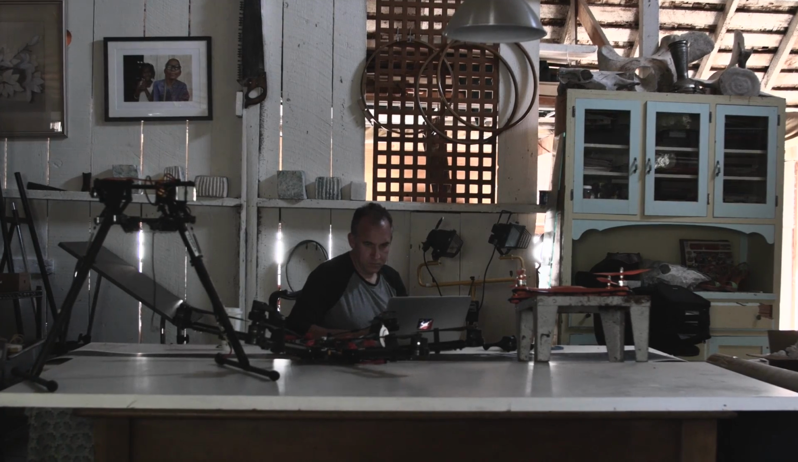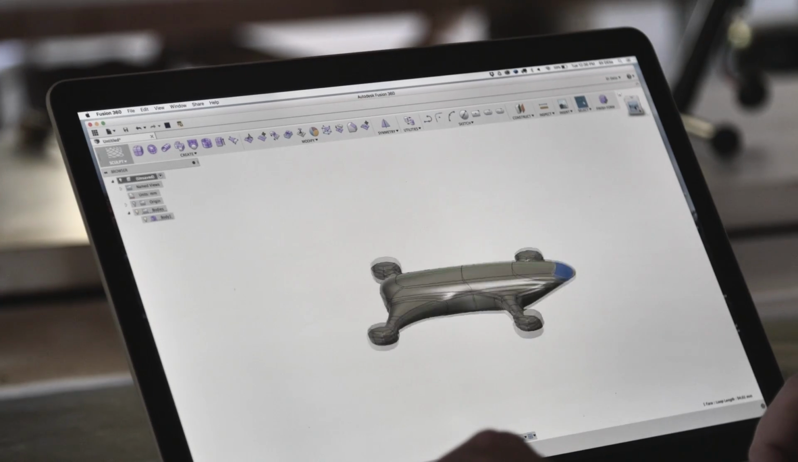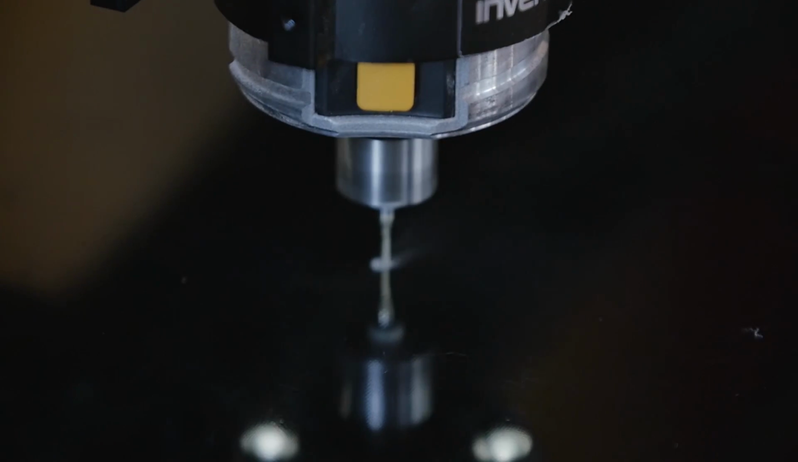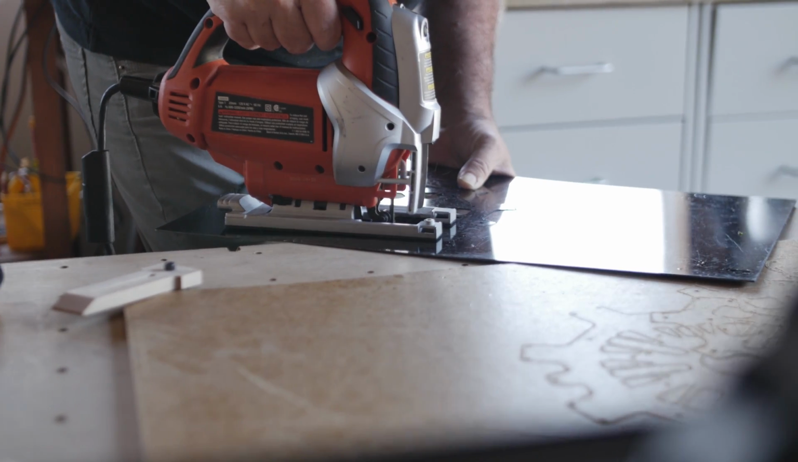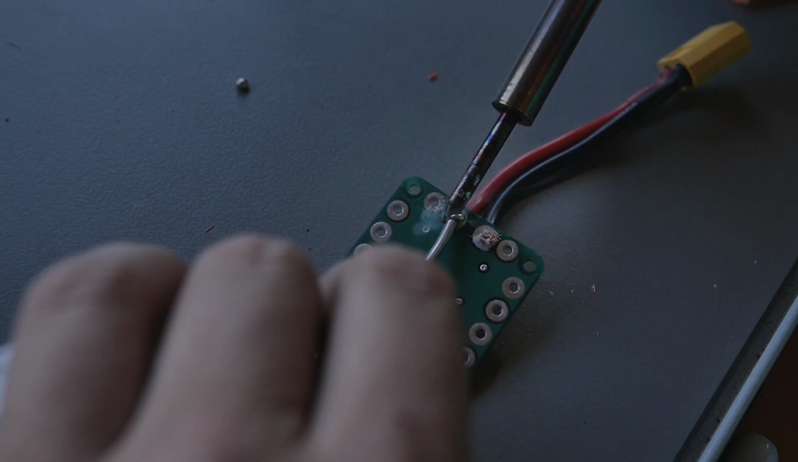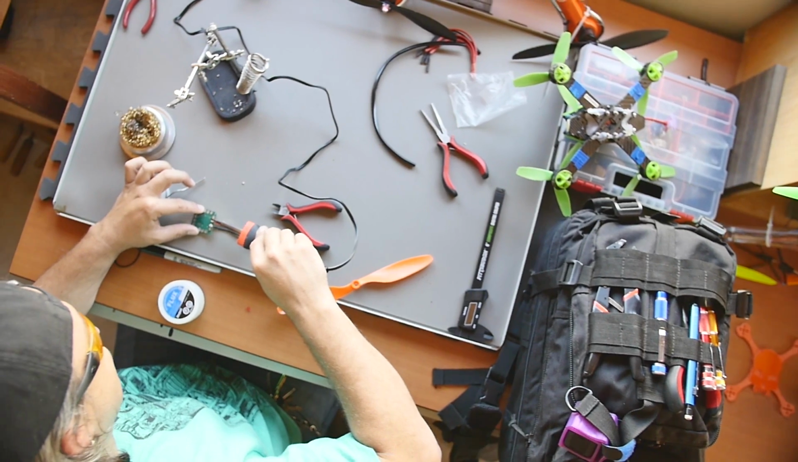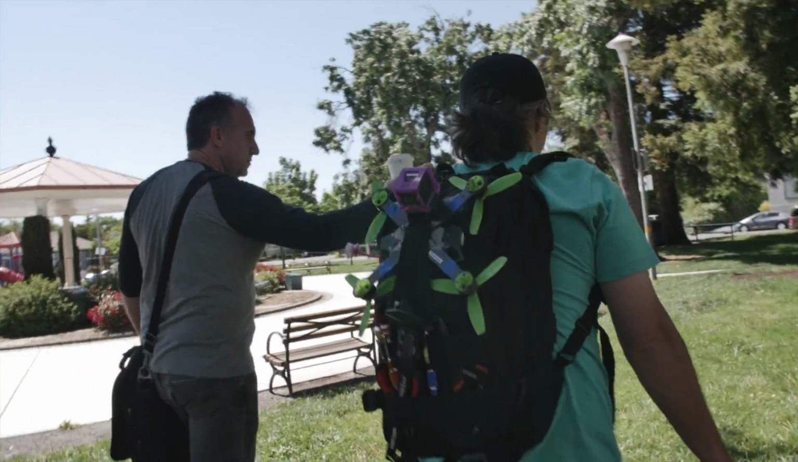I'm able to just sit down, get into a flow, and start coming up with ideas and checking them and testing them. From within Fusion, we're able to go right out to our CNC machines. We're able to go right out to our 3D printers. And we can get iterations that day and then put them in the air and see how it performs. Design, iteration, test, design, iteration, test. It happens very, very fast in this lab.